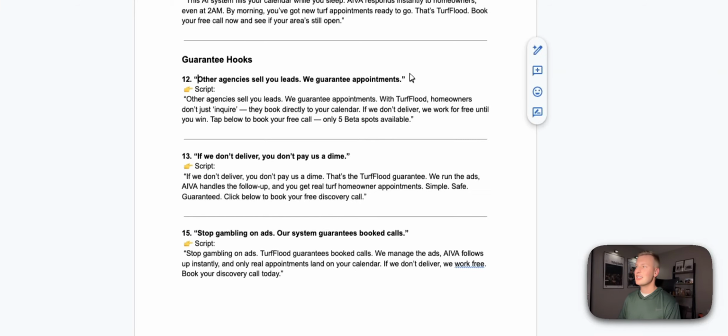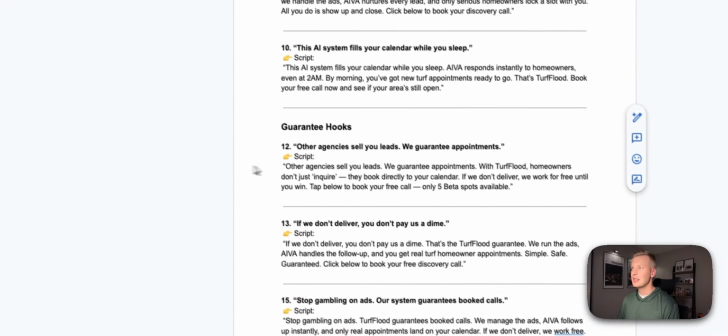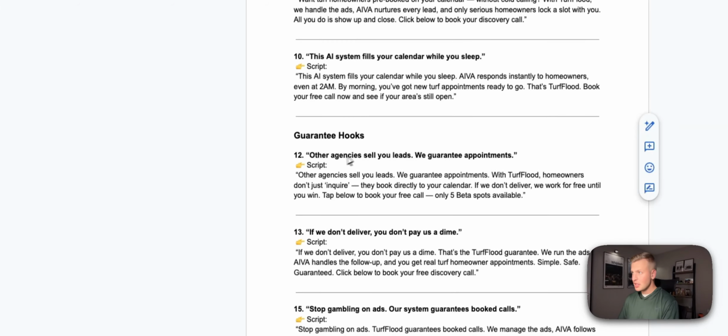It says, other agencies sell you leads, we guarantee you appointments. And the script for the meat and the call to action would be: other agencies sell you leads, we guarantee appointments. With Turf Flood, homeowners don't just inquire, they book directly to your calendar. If we don't deliver, we work for free until you win. Tap below to book your call, only 5 beta spots available.